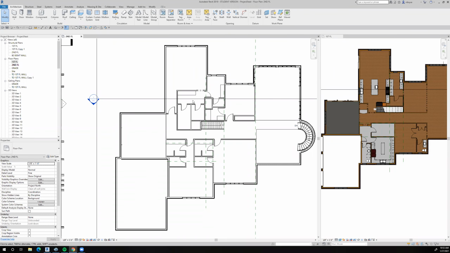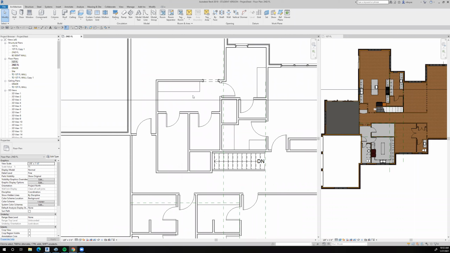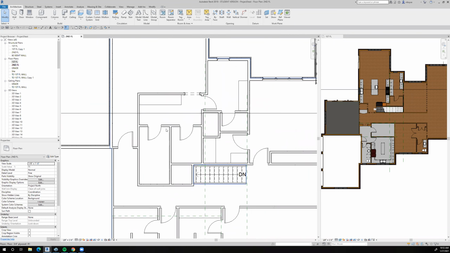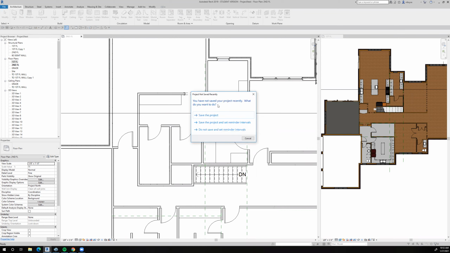All right, second floor. We have some other things to do. I'm going to put in the countertops and the toilets and the sinks. So we go over to architecture, drop down at the component. We're going to model in place. I think this is a good idea to always save.